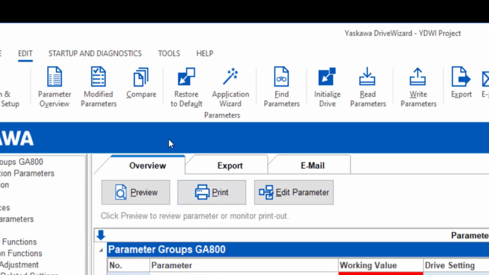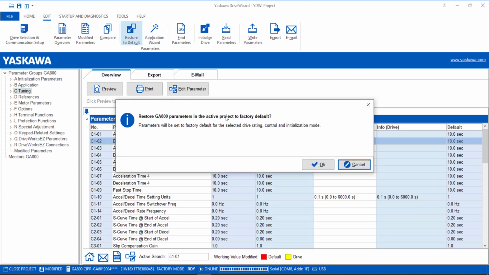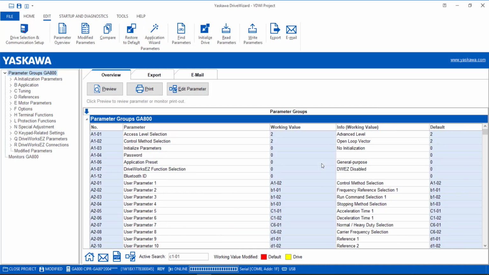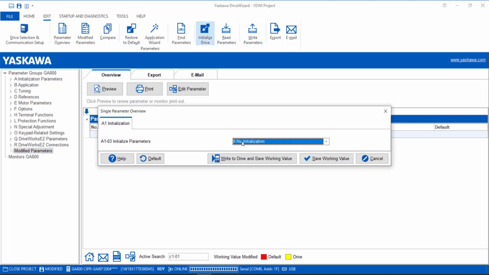Also across the top, you can set the drive parameters to default or initialize. If we select default, the values go back to those from the factory. You can see there are no modifieds now. If you initialize, you can choose 2-wire, 3-wire, or whatever other options might be available. 2-wire here is the same as if you restore back to default. We also call this factory default.